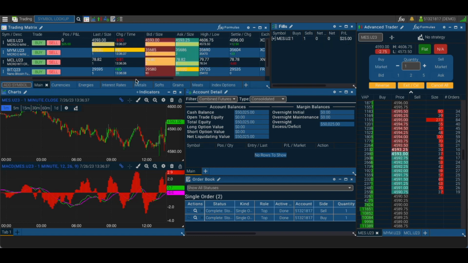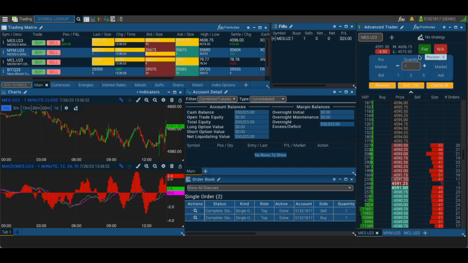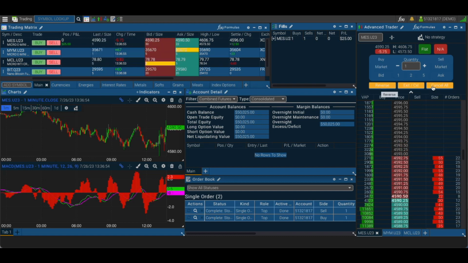So that's the basics of placing orders. Again, we try to keep it very straightforward by labeling everything buy, sell. These are used for quick market orders, and again you could go flat, exit, reverse, and cancel all.